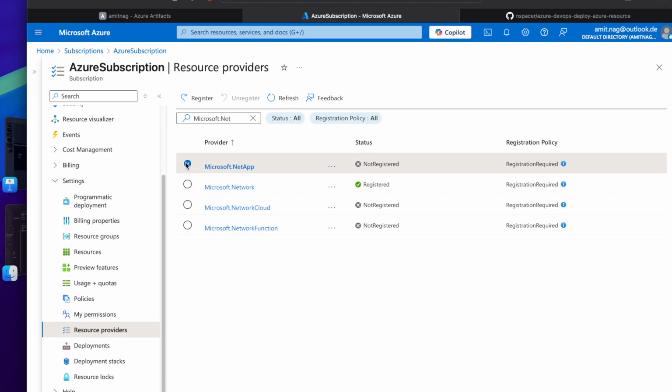Suppose not this one, maybe NetApp. If you select it, you see here the register option is there. So Microsoft.Network, if it is not registered, you just click on it and click on register, and under your subscription the network will be registered. So this is the first step you have to do under Azure subscriptions.